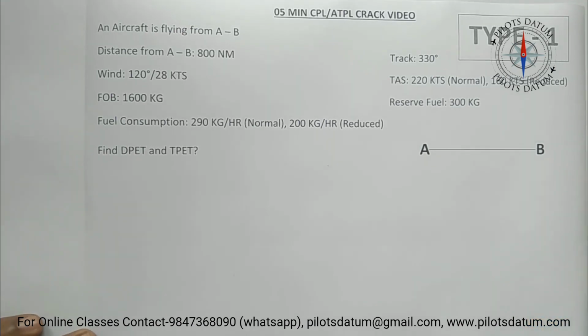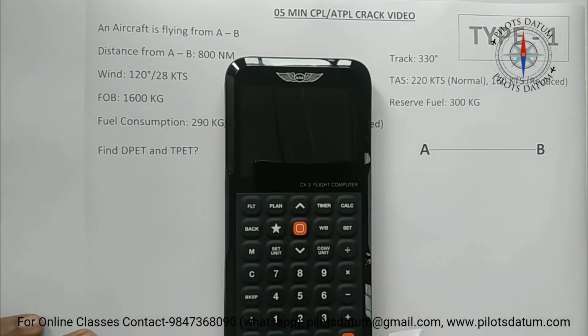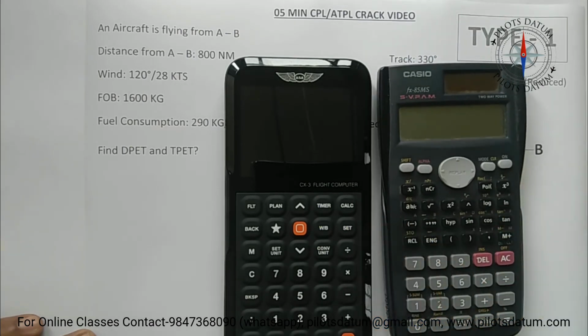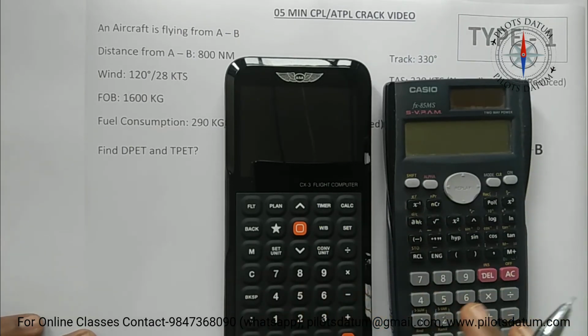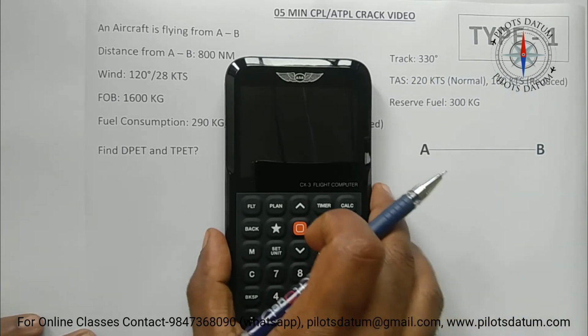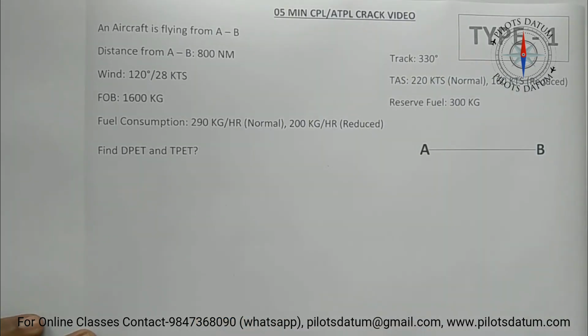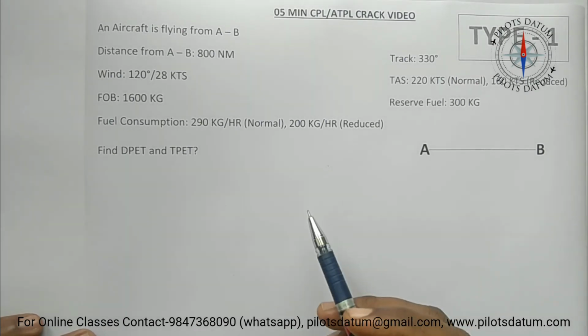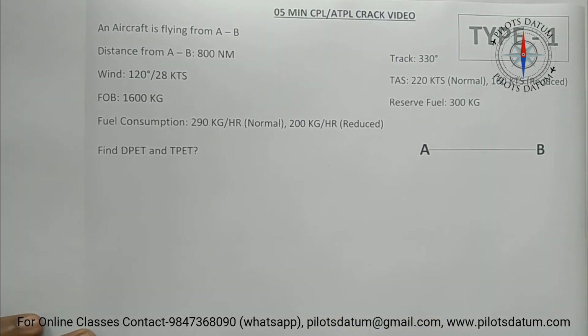So for doing a CP problem, you need 2 things. First one is a flight computer, that is CX3. The other one is a scientific calculator. Don't worry, these 2 are allowed for DGCA navigation exams. I just want to make sure that you guys are clear with the theory part. I have made a video about the theory part for the CP. If you want, you can view that in my description. I have given the link there.